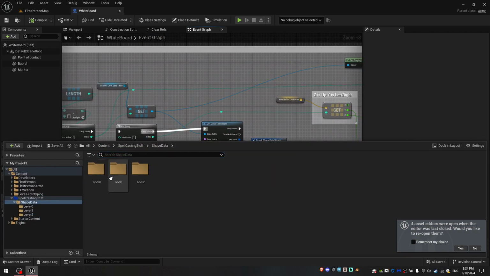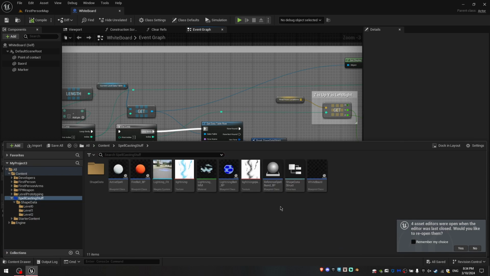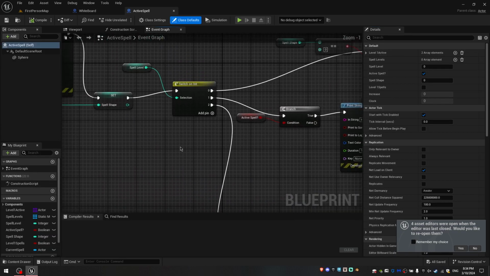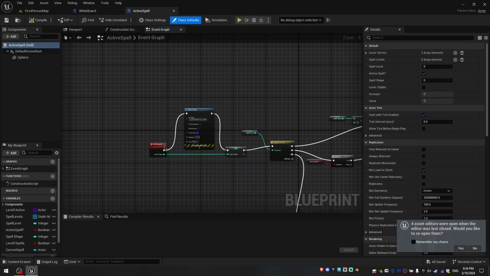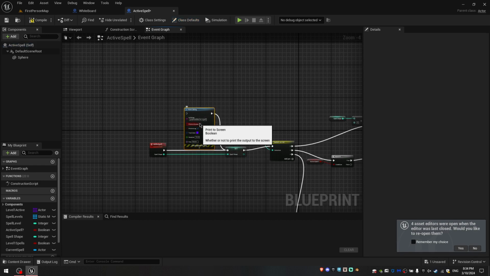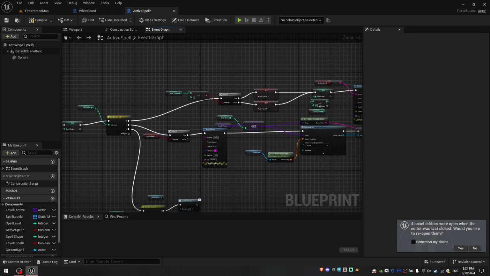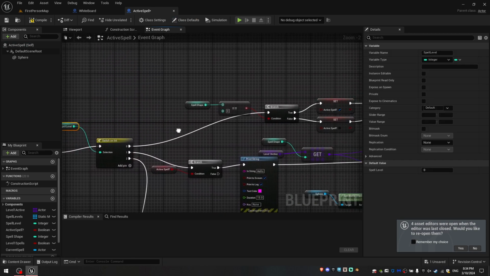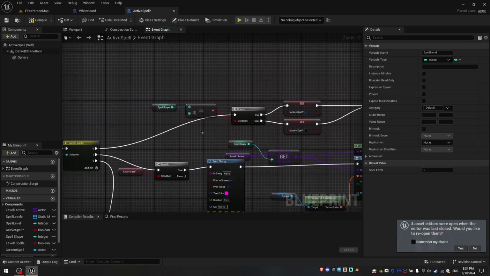You just need to make sure the active spell is set up, which is what is actually manipulating. Let me see right here. So this is the active spell. This is what's going to actually manipulate the spells when you cast it. So this is what is spawning the spell. It's looking at, hey, I got this spell shape in.